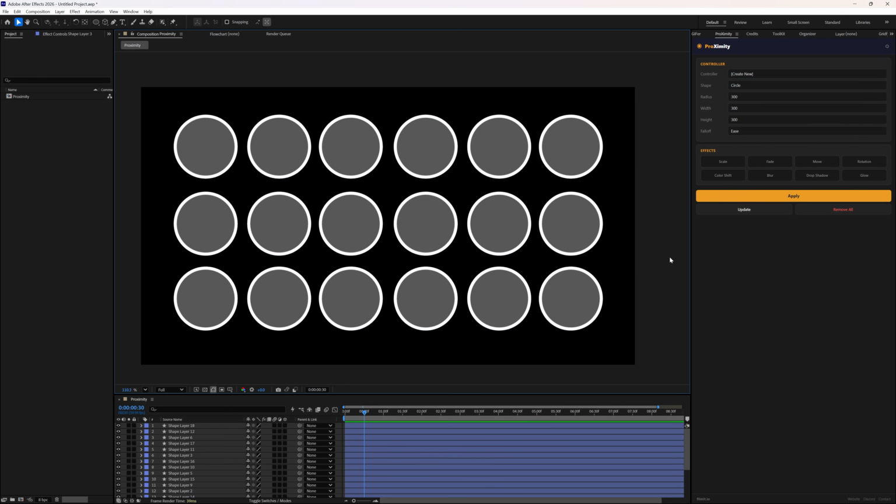Now, inside of After Effects, the whole idea behind proximity animation is, let's say we wanted to push something through these shapes. We don't want to have these move individually and make keyframes. It takes a long time. So I just want to affect these all at once.